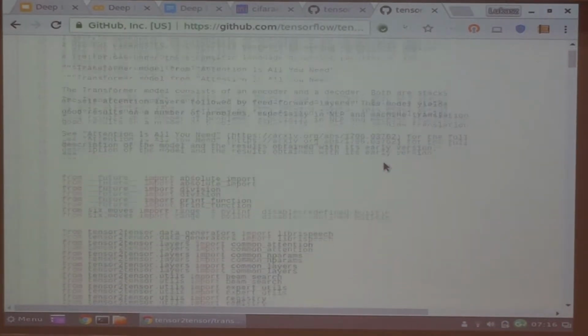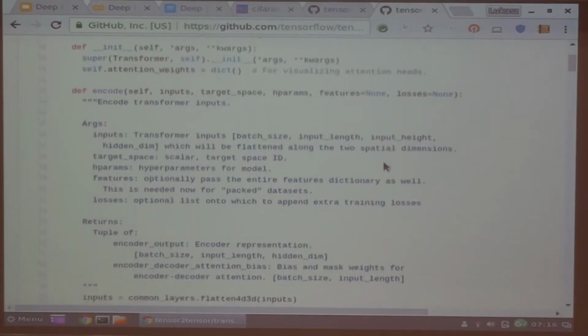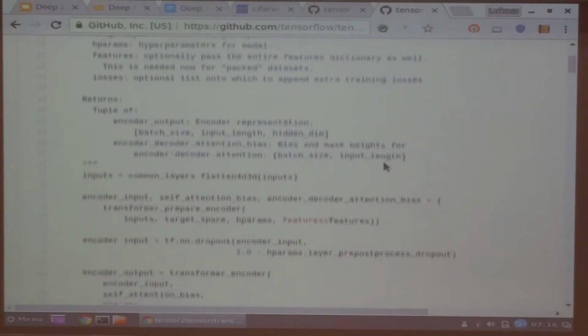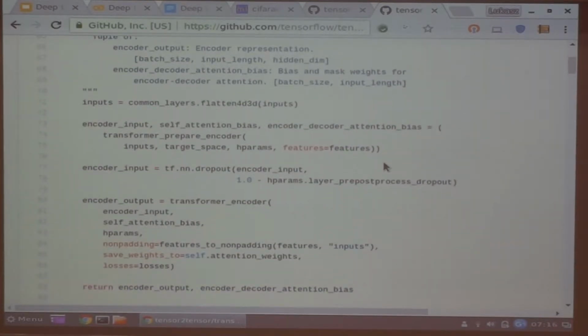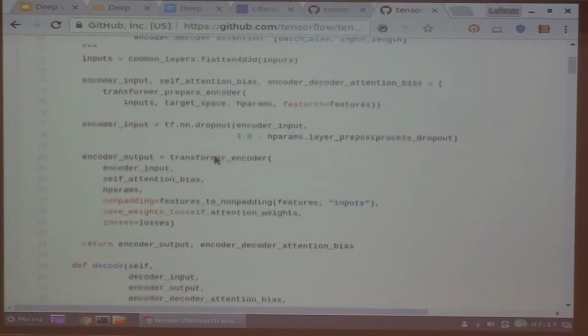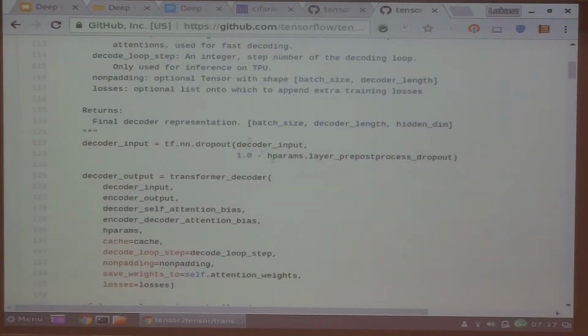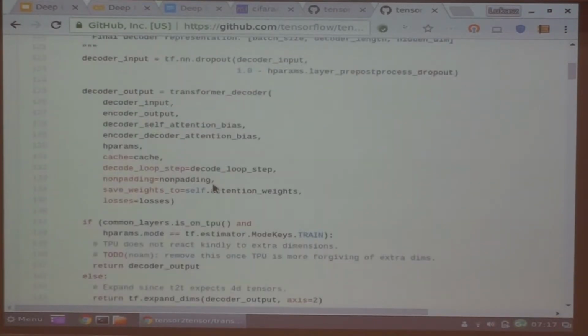And how does the transformer model look? So it has encode, which is not much. You see, it's just code passing through, right? It calls some prepare encoder, dropout encoder, whatever. So we need to look at these functions, right? And then decode, it calls whatever, dropout and decoder.